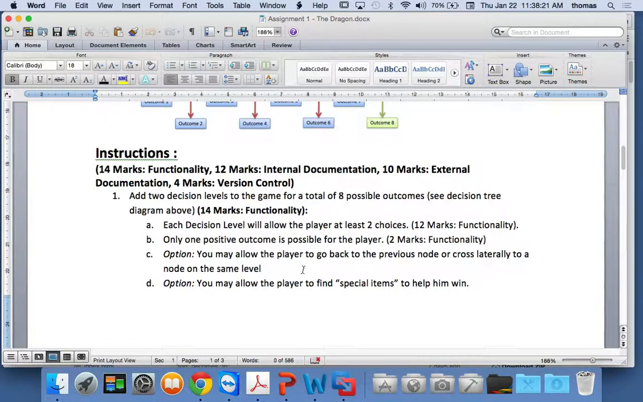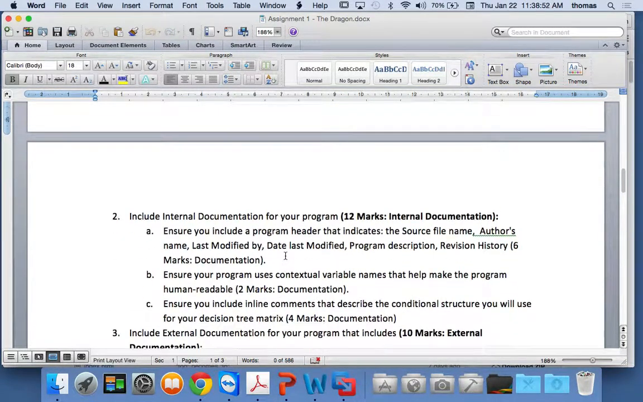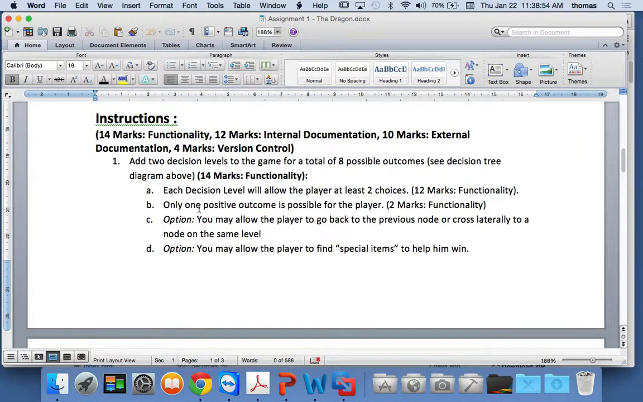You may allow the player to find special items to help him win, like, for example, a sword, right? And he has to have that sword. He has to have done that choice, gone through that path, picked up the sword in order for him to win, right? And if he doesn't have that sword, even if he takes the right path to the outcome, if he hasn't picked up that sword, you do a check, and then he loses. He goes to another lose path, right? Again, it's an option that I'll give you bonus marks for. It's outside of our requirements. It's something that you can add for additional marks. Okay? That's it for functionality, 14 marks.